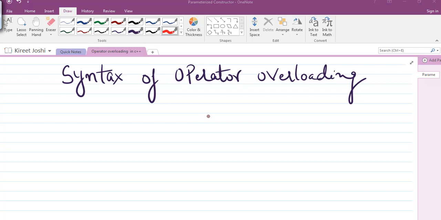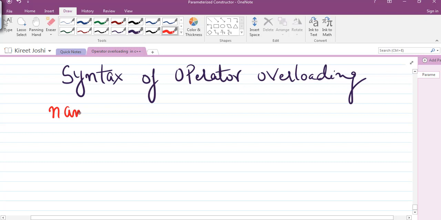So now we will see the syntax of operator overloading. Okay, so the syntax is the name of the class, followed by operator.